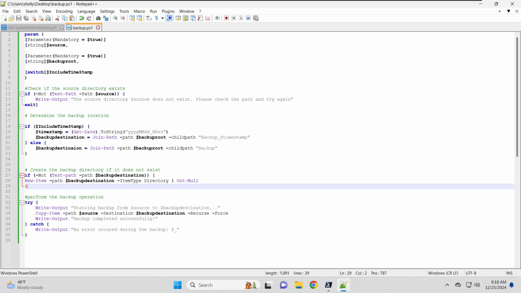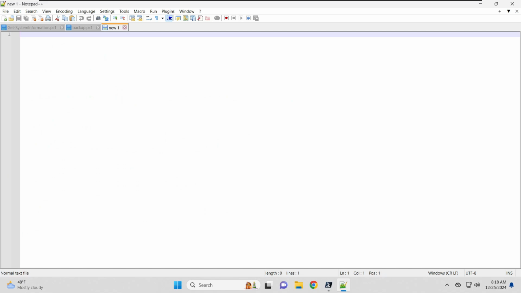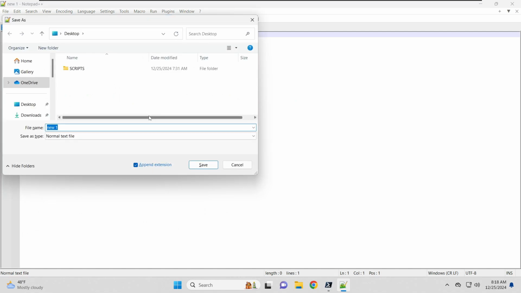Now for the next script, we will create a script that will ping the host that we have provided, and if it's alive, it will save that result, and if it's not alive, it will also save that result and get us a text file at the end. So let's create that script. Let's save it. Maybe let's name it ping.ps1.